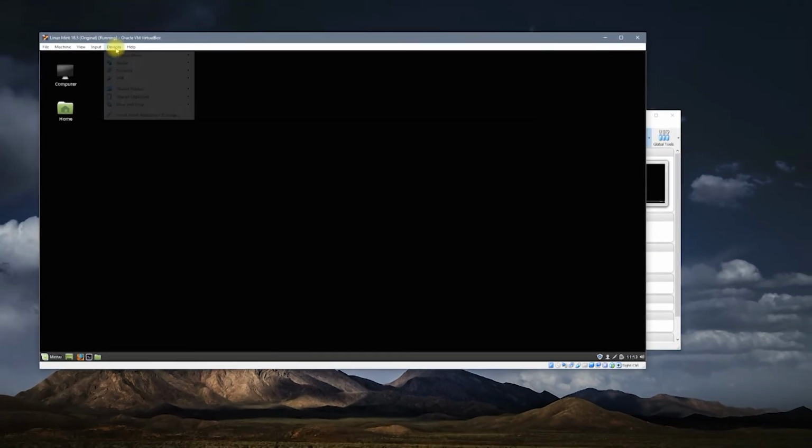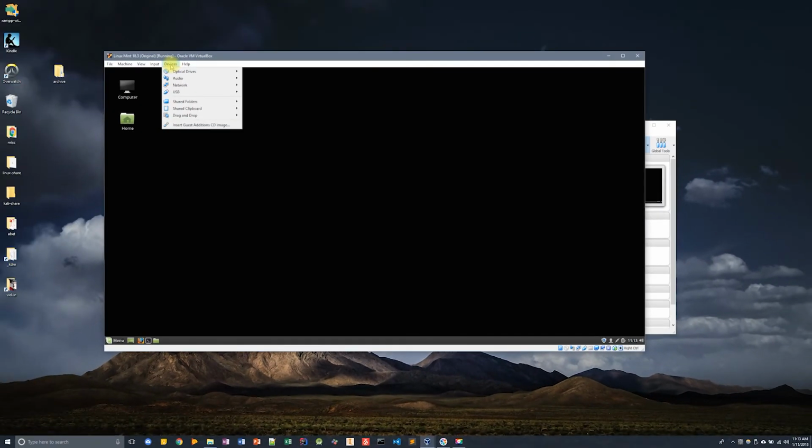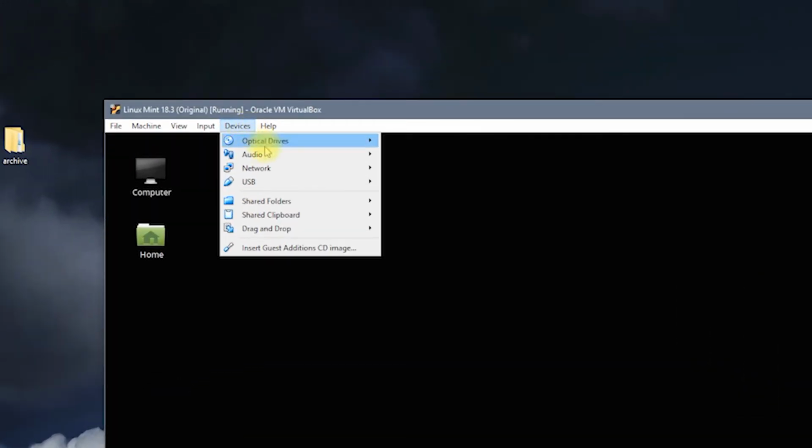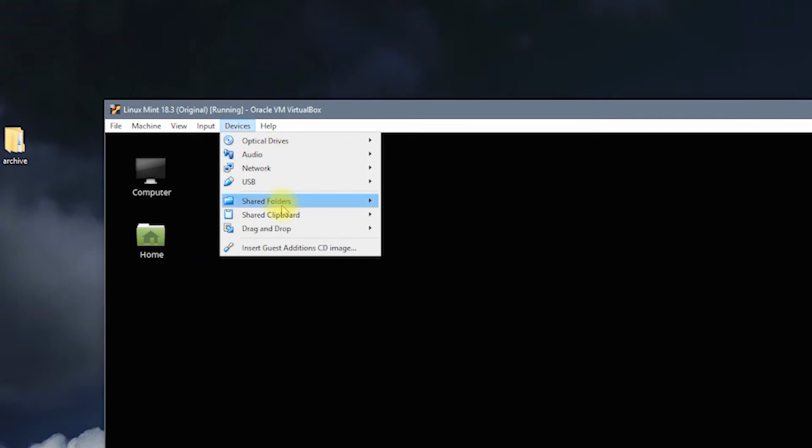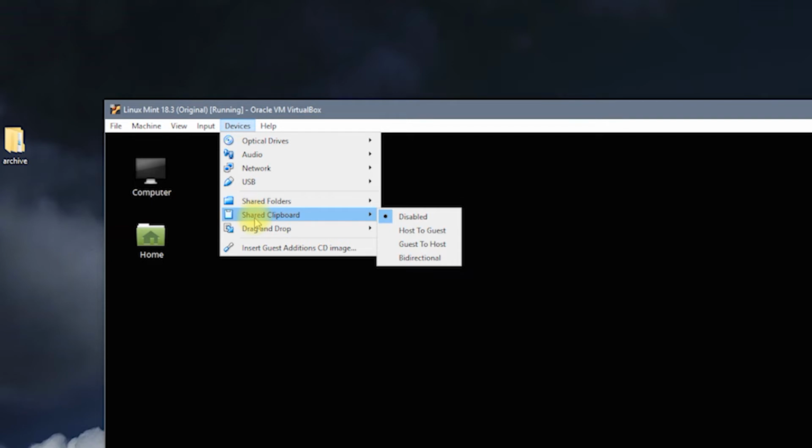Let's see other things that are valuable here. Under devices, there are a couple of interesting things. We will be talking about shared folders at some point. We'll want to be sharing with the host operating system so we can save some files very easily. You've got some other settings here. You probably don't want to mess with them; I presume they're working fine for you. But this is one thing that is extremely helpful.